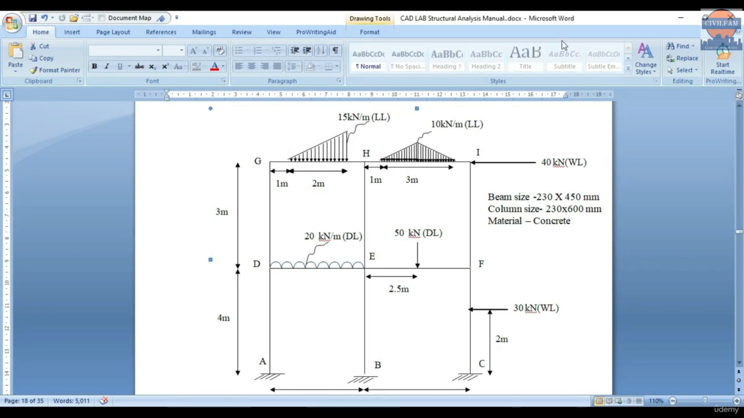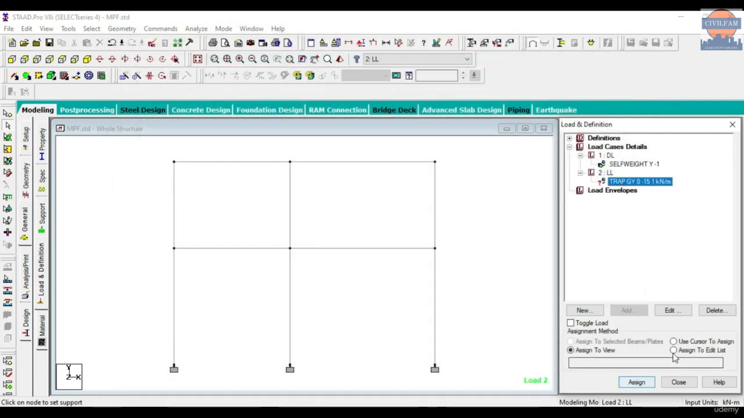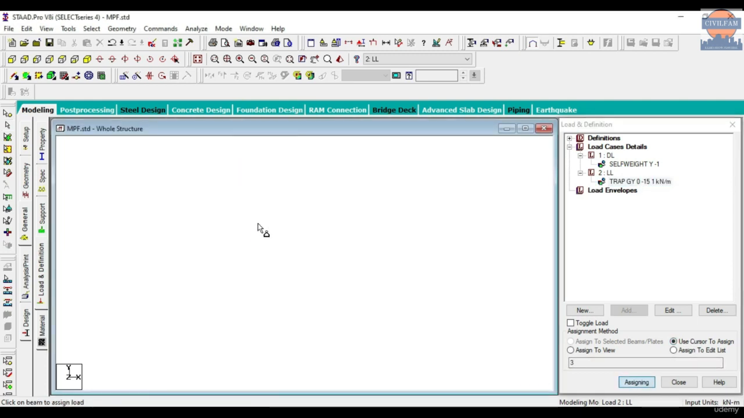The distance is going to be 1 meter. If you see the diagram, I have explained this already. How much is the distance? If you are confused, please go back and rewatch that video. We have applied this kind of load already. Add, close, select this, and use cursor to assign. Click on assign and assign it over here.